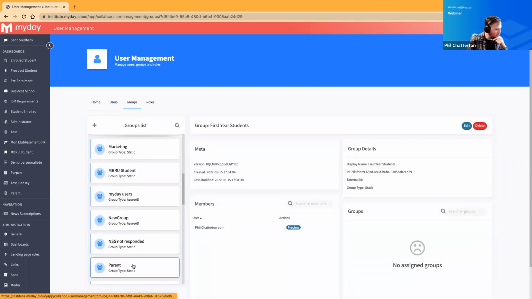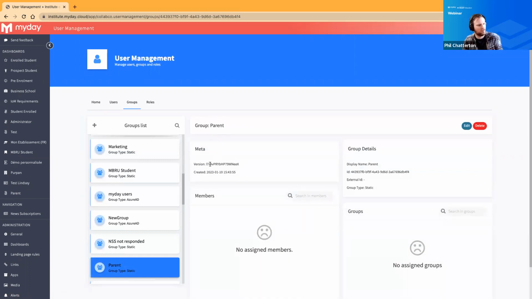Have I got a parents one? I've got a parents one, here you go. So you'd have a group called parents that has not come in from AD, it's coming from another system via a text file. And then you can audience target them with the messages that Will showed you, all the content and the kind of things that Emma and Steve were talking about earlier.